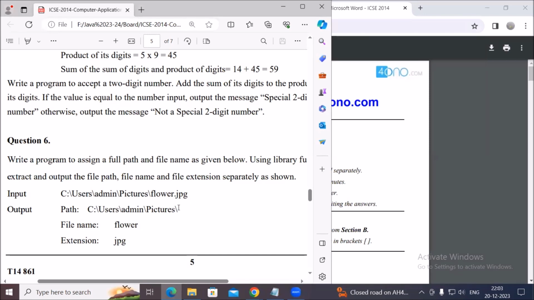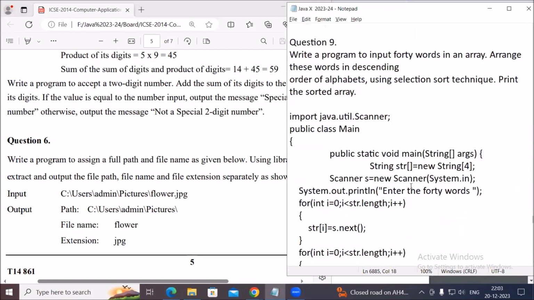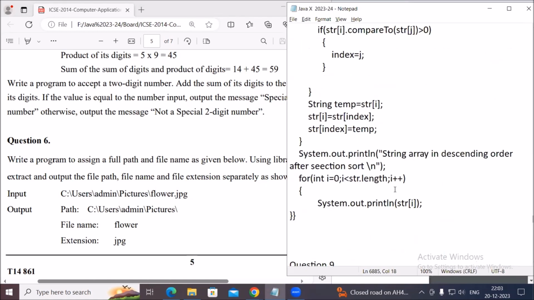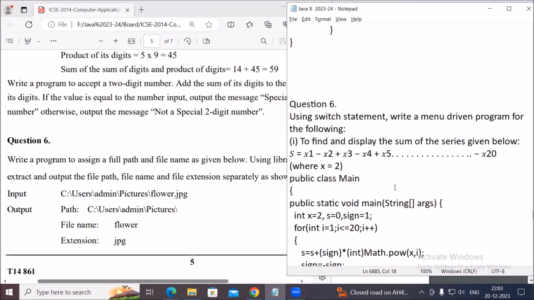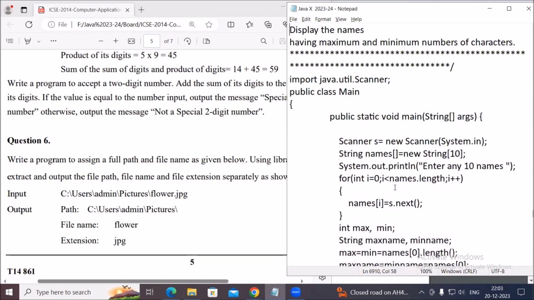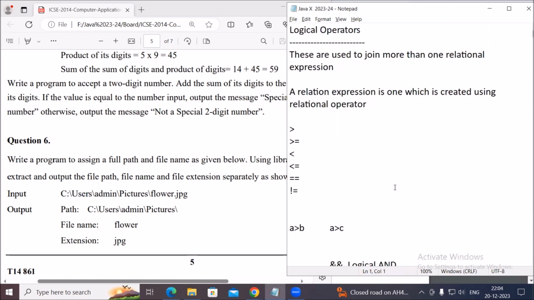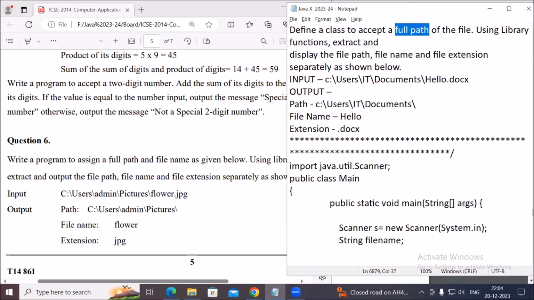So this question was there in some other board paper. That is why that program is ready. That ready program only I'll explain here. So at least for knowledge's sake, we'll check this. Question number 6. Full path. Okay, yes, here the same program is there.